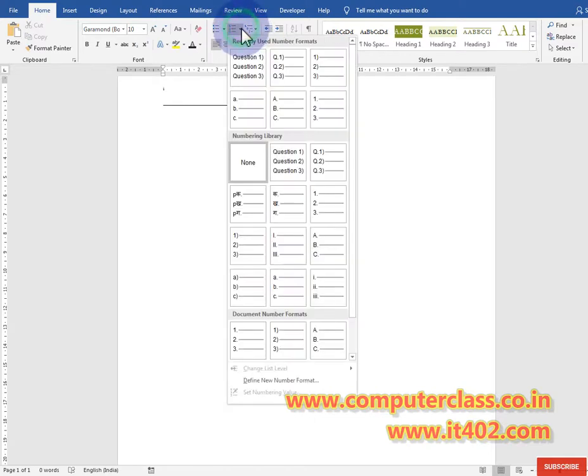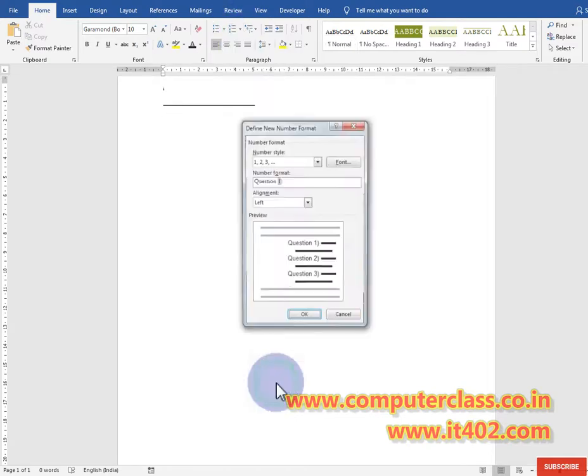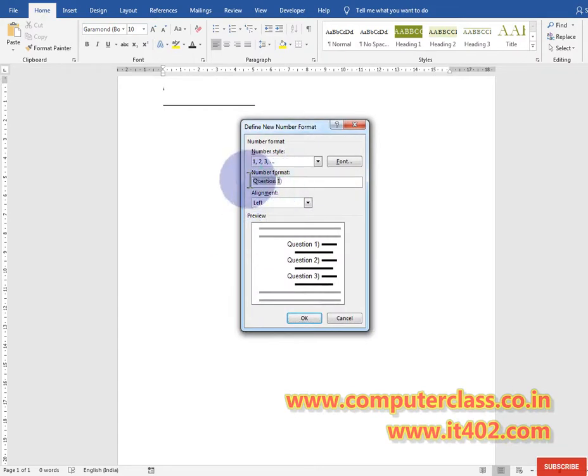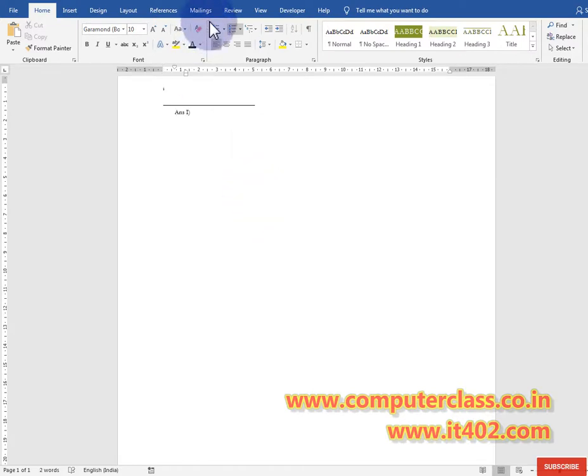Suppose I want to make a number format for answer, so I need to click on define new format, and here I will remove the first one, that is question, and I will write answer. If you want to select any font style or number style, then you can also use it from here. So that is all about bullets and numbering.